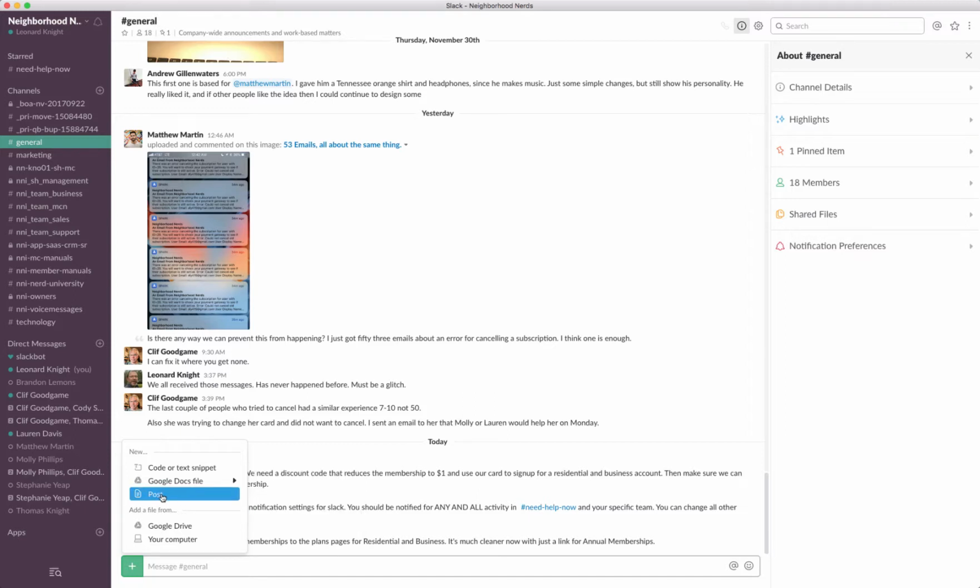You can create a little post, which has a checklist, and it's kind of like a document, like a Google Drive doc, but it's built into Slack. You can also do a little snippet, which gives you a little formatted box for putting some text in, which is kind of cool.